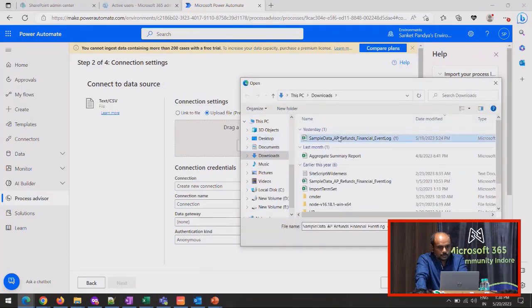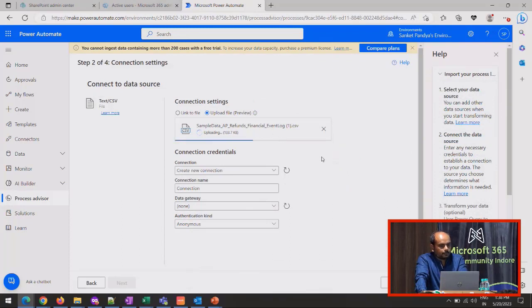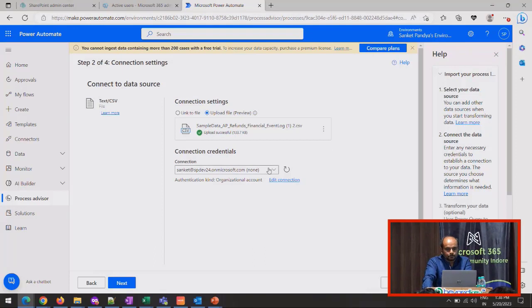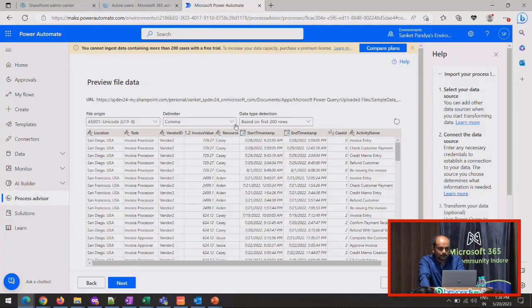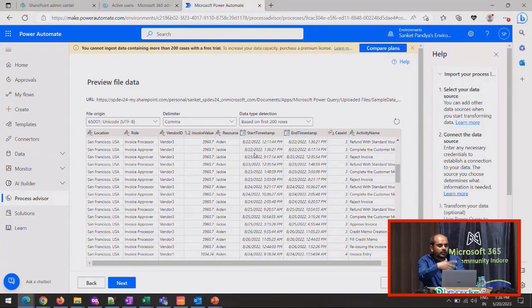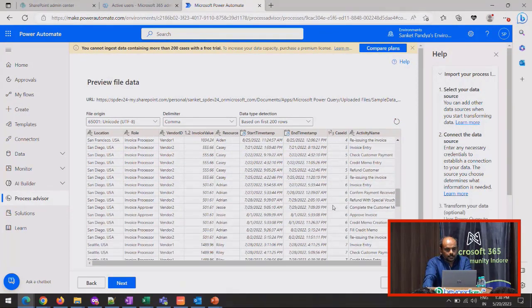I'll just go to browse. I'm just uploading some sample data. If you are doing it for the first time, you just need to set up your connection over here. If it is not there, you just need to log in again the same way, like Office 365 login. Just go over there. Yes, this is my developer account only. So that's it. Once that is done, it will show your imported data over here, based on the first 200 rows as I've said earlier. So you can see your data has been imported.